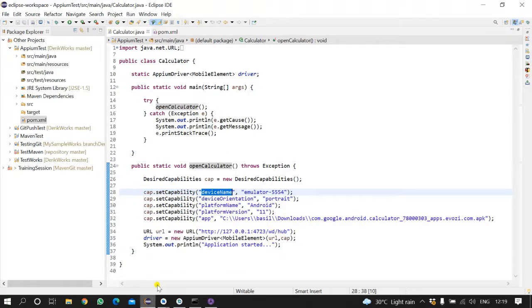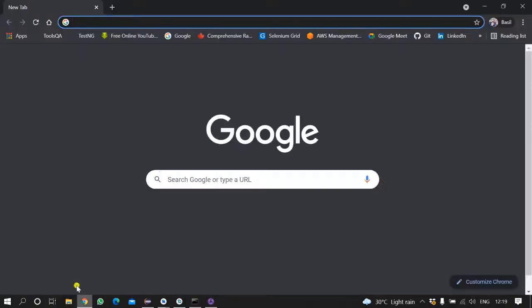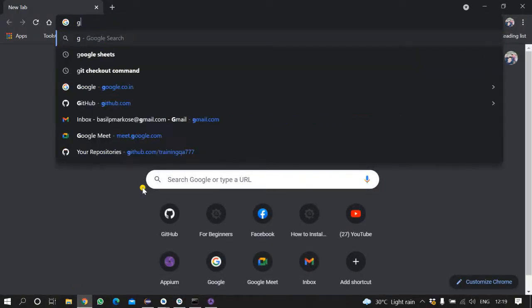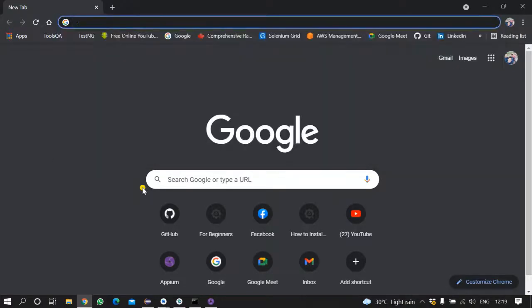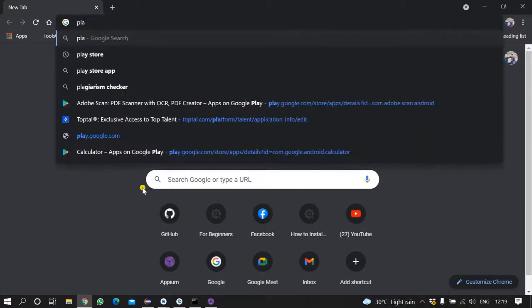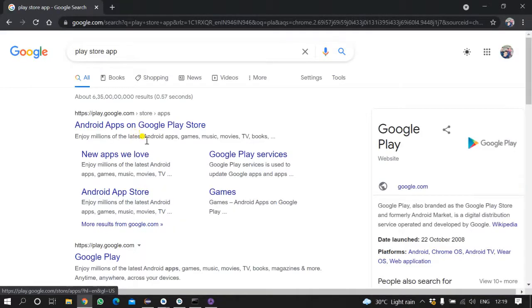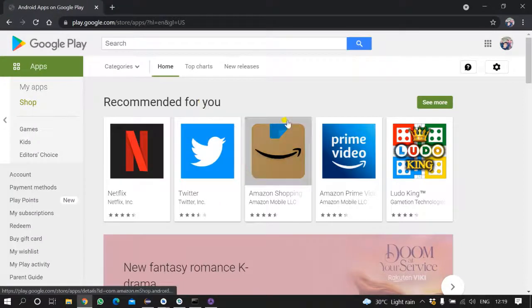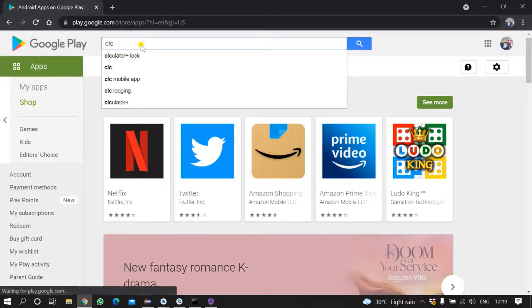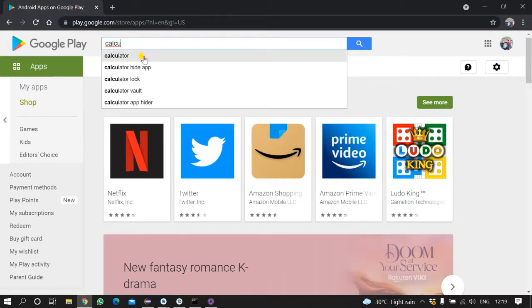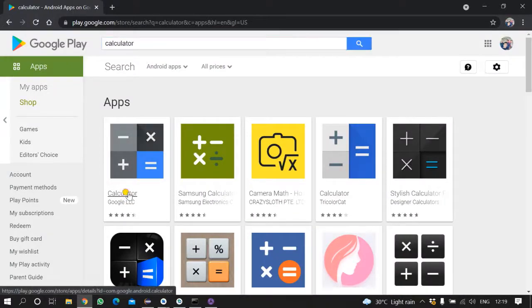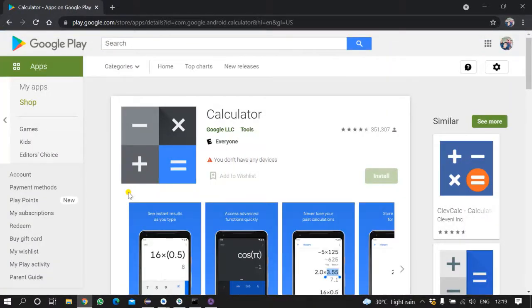I will show how we can download an app. For that we need to go to the app store. Not app store, we can move to the Play Store. Okay, so the Android Play Store is there. Here we can search for the application. I'm searching for calculator. This is the Google Calculator. I'm going to download this one. We can copy the Google Calculator link from here.